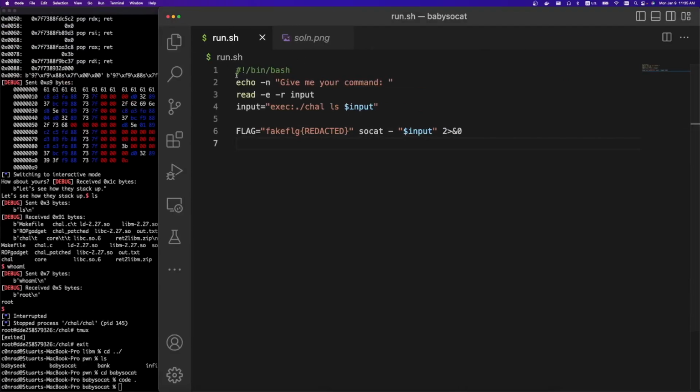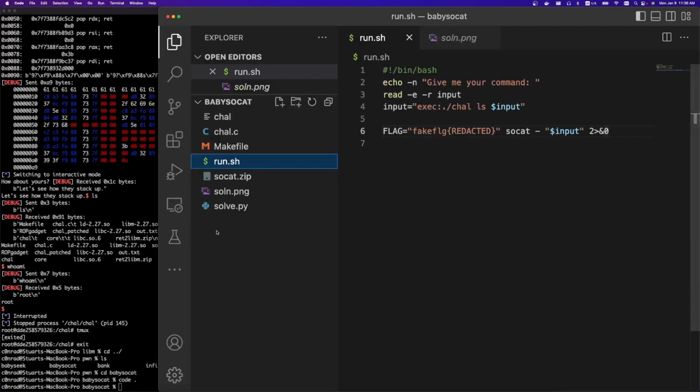So if we look, this is the run file. It says, give me your command. It'll read it. It's going to construct this string, exec chal ls input, and then it's going to set this flag environment variable. Then it's going to call socat. I think this means standard in, but we're going to look at the docs. It's going to call the exec function and then redirect, I think, standard error into standard out. I could be wrong though.